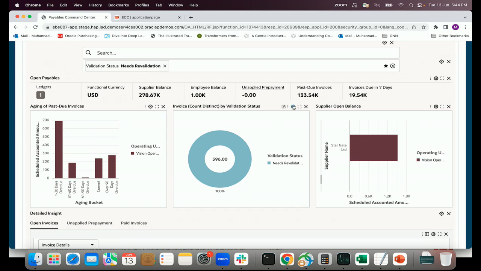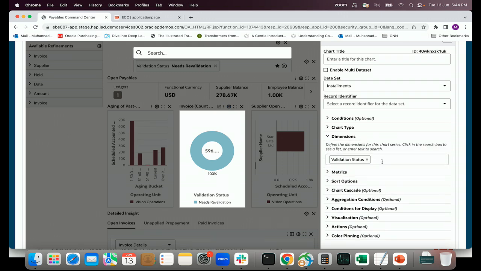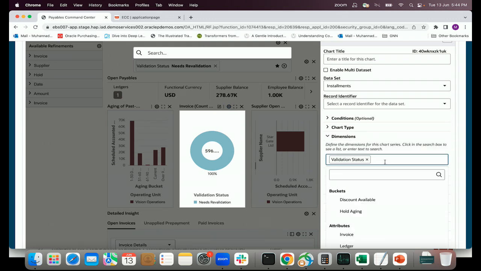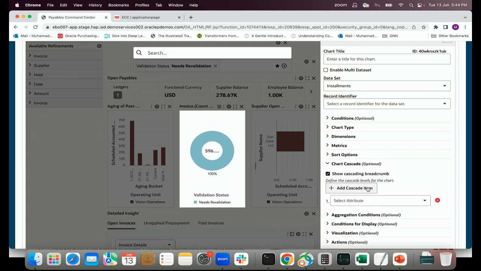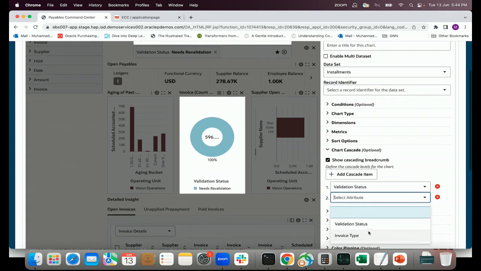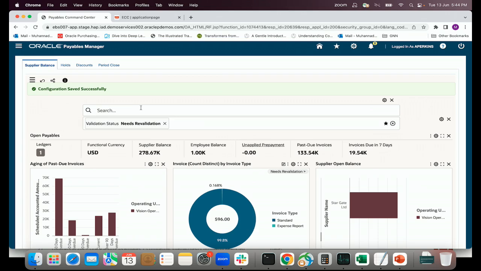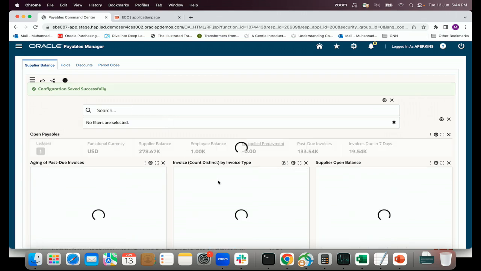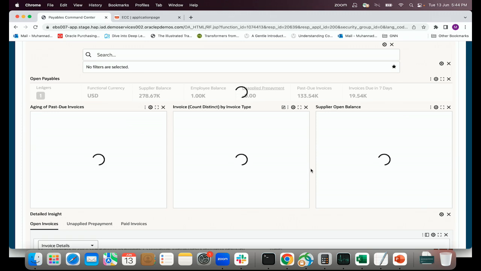And let's say I want to make it a little bit more fancy. I don't only want validation status, I also want invoice type. So I'm going to say I want 2 dimensions, and I want you to automatically go from validation status to invoice type. So basically, progressively show me more data as I select filter. So let me remove the filter one more time. And you'll notice here, I'm going to select the same filter again.